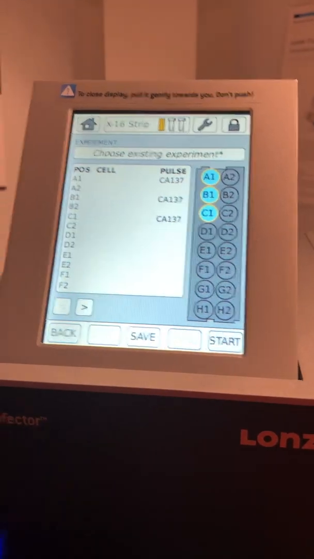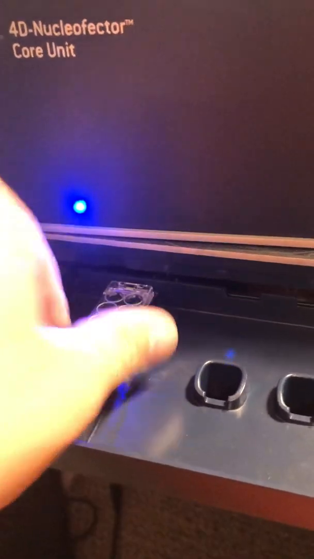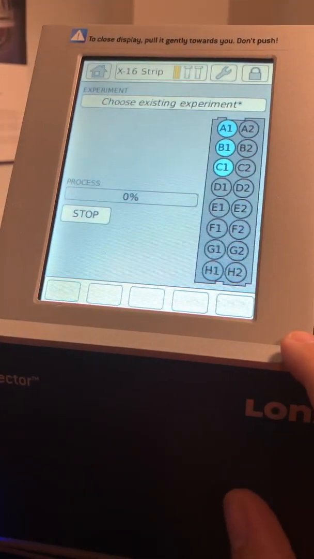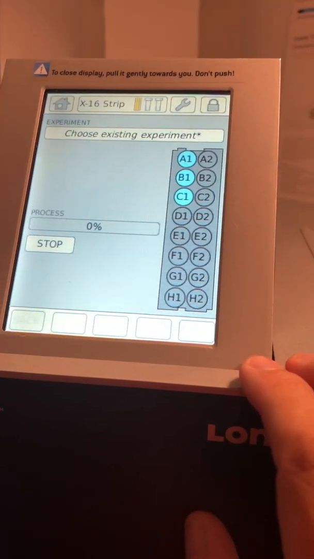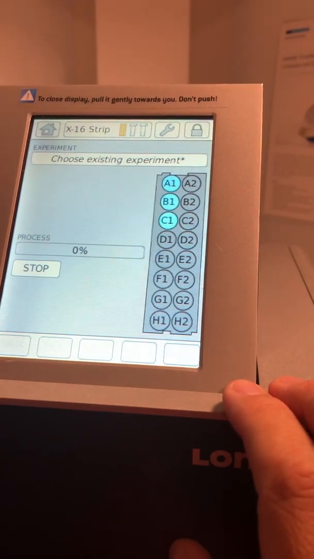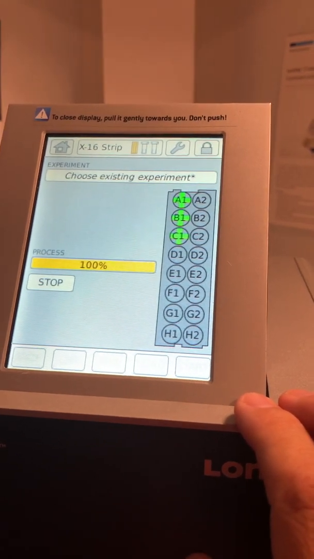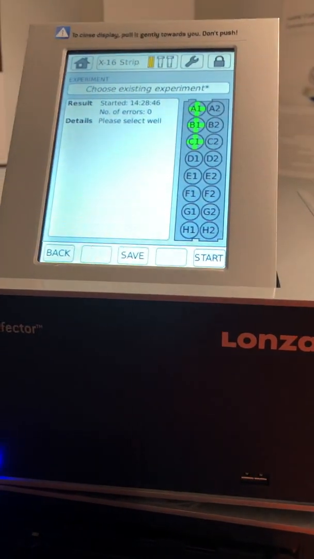Now the drawer opens. It does tell you what you're going to be running. And now I will put my strip into the device. Make sure it's in there good. And I will hit the start button. The drawer will close. We'll start the process, and then we'll see it run through each one of those three samples. And there it is, it's done. The drawer will open, and you can take out your sample and get it ready for plating.